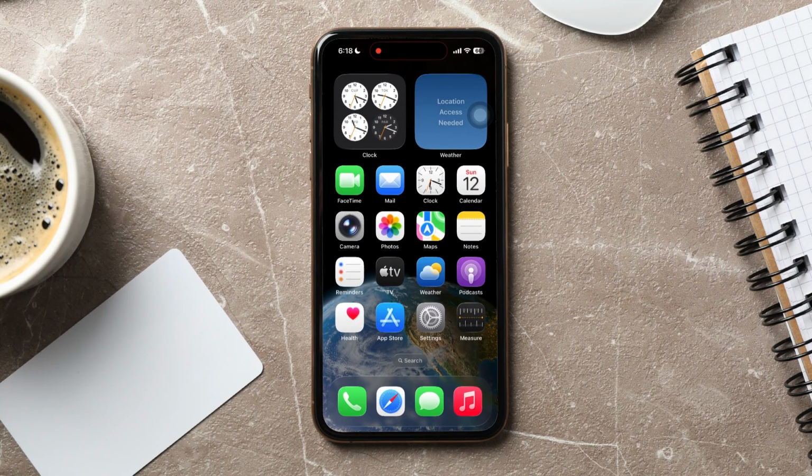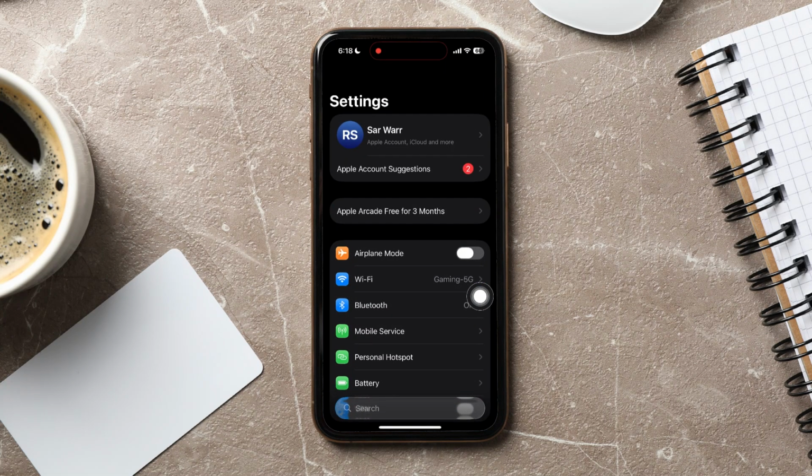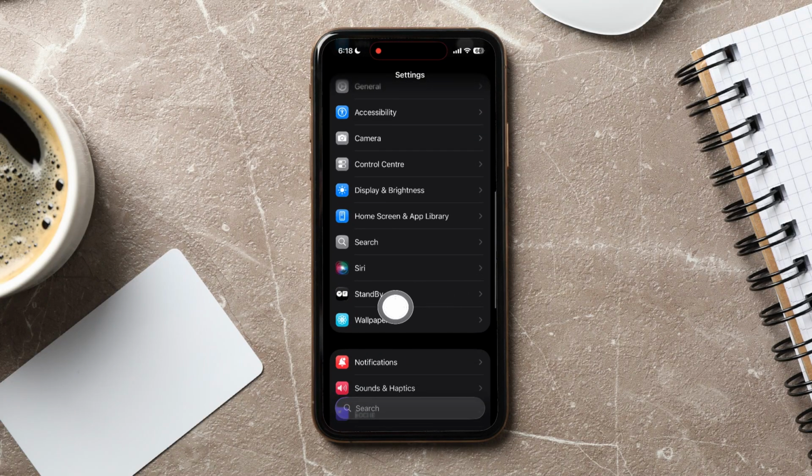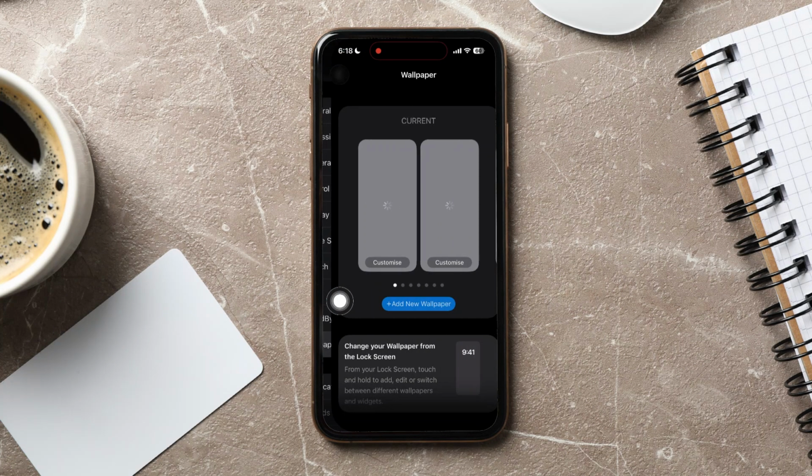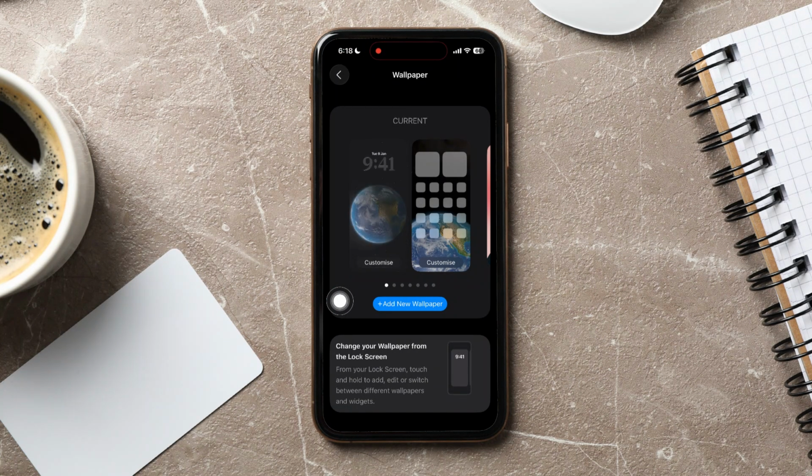How to unblur or blur wallpaper on iPhone. To get started, first of all go ahead and open up the Settings application on your phone. Once you're here, scroll down and tap on Wallpaper. On this page, you can choose to add a new wallpaper, customize existing ones, or select from preset options.